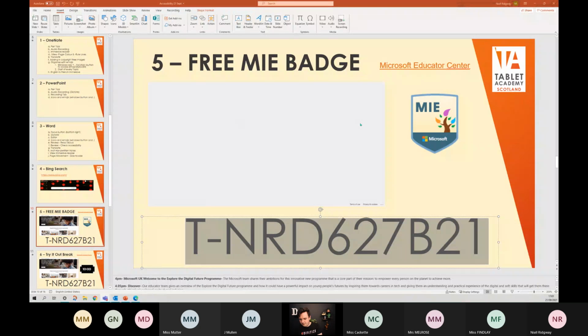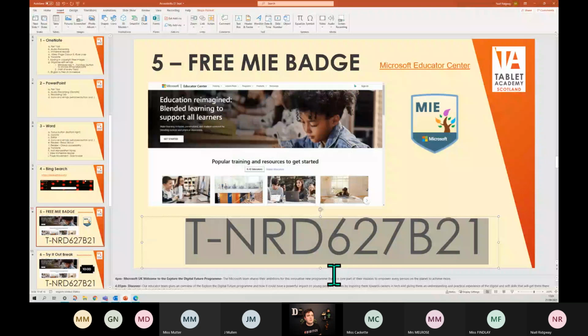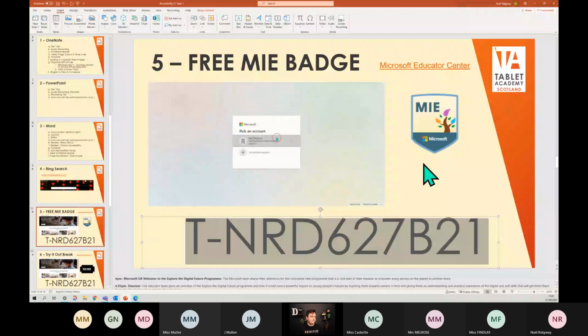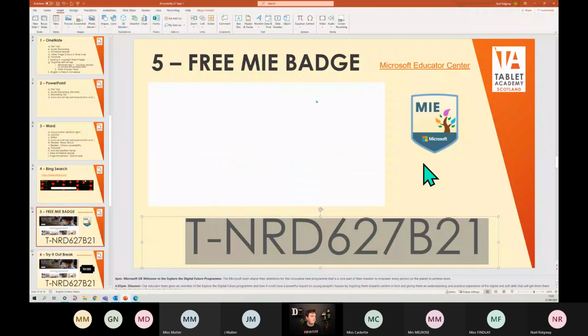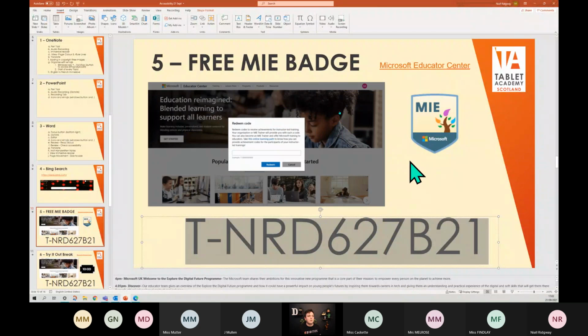Oops, Control Shift V. So there you go. There is your code to get your badge from the Microsoft Center. All you do is you click sign in with your account. Once you're signed in, hit redeem achievement code and type in the code that is there. Now everything is in the chat for you.